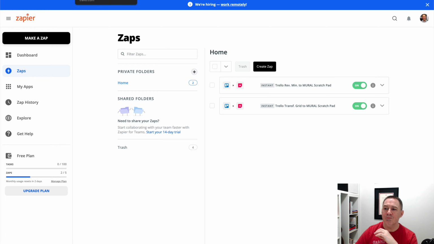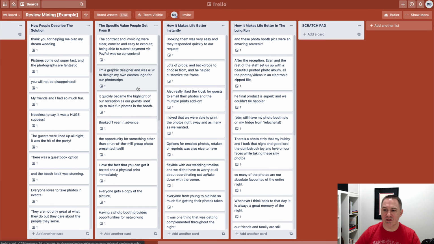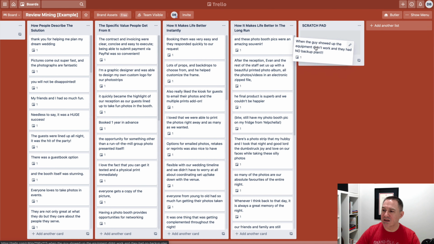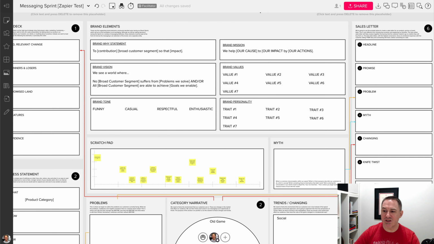And then all you do, let's say we're doing this exercise here, and we've decided that we want to talk about the problems. We want to get these problems into our MURAL canvas so we can then go on and make some decisions. So I just grab this card and move it over here into the Scratchpad. Let's have a look here: "When the guy showed up, the equipment didn't work and they had no backup plan." If I now go back over to my messaging sprint, we can actually see that, if I click on X here to bring this out, "When the guy showed up, the equipment didn't work and they had no backup plan." That's the exact Trello card that I just moved, and it is now a sticky in my MURAL canvas.